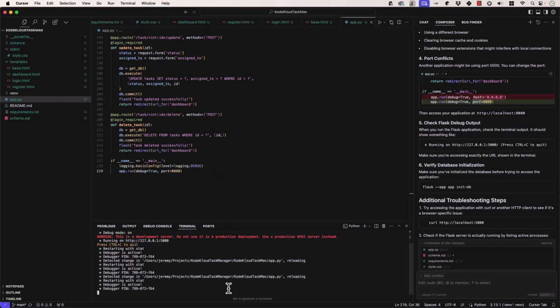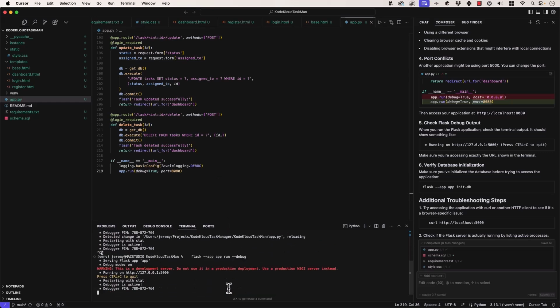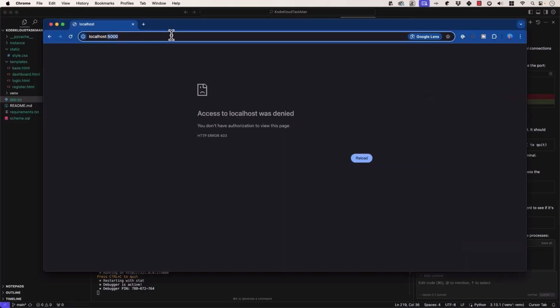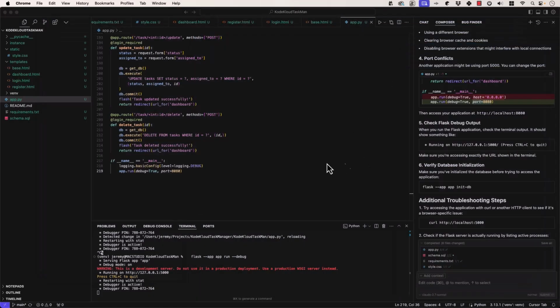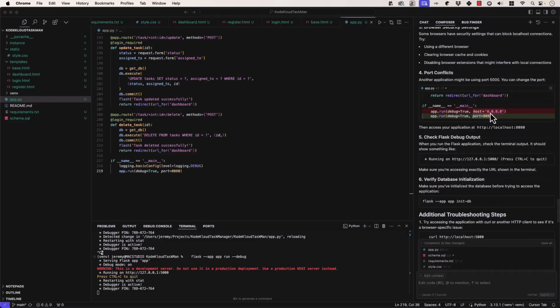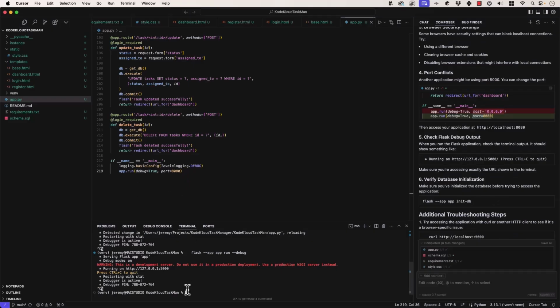We'll restart Flask. We can still see it says running on 5000. Of course, it's not 8080. So it's giving us bad advice, right? It's basically saying, hey, change the port here, etc. We'll shut this down. I actually don't want that port, but I do want this host equals 0.0.0.0.